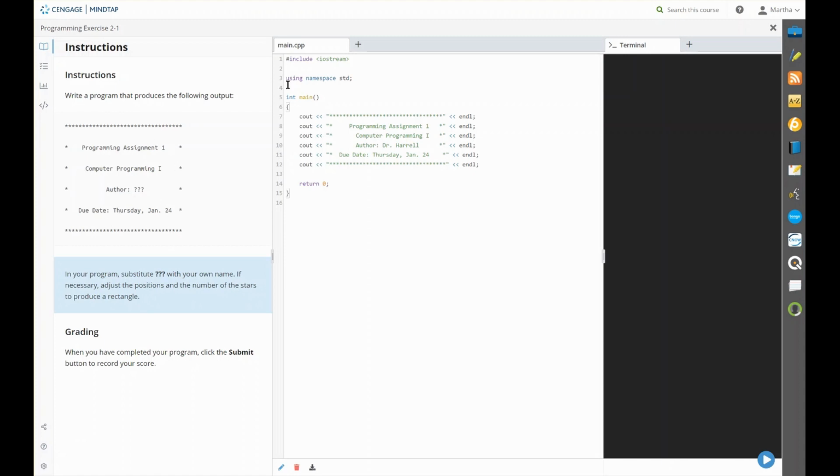All right, so I typed it all in. They had it started for me. They had to include iostream and using namespace. They had the int main, and they even had these braces for me and return 0. So all I had to do was the cout part. So I typed in the cout, and how do I check to see if it runs correctly?